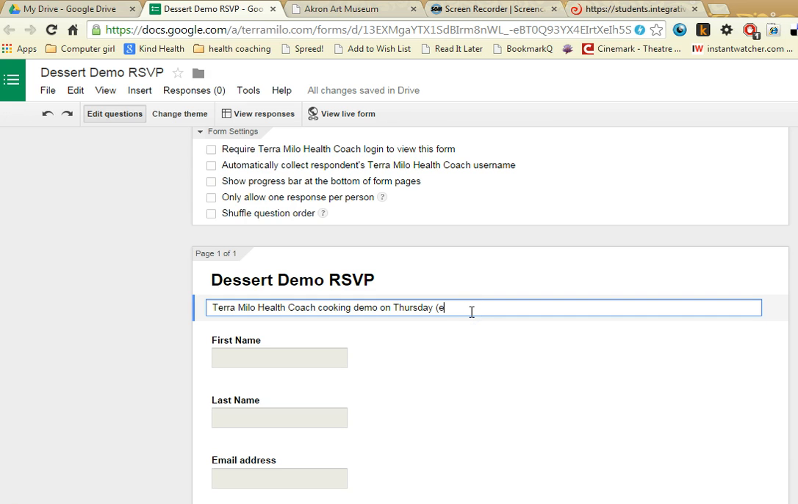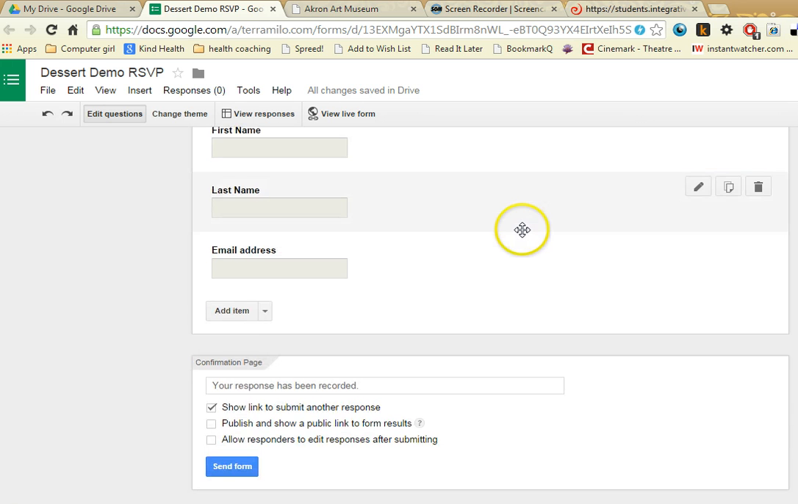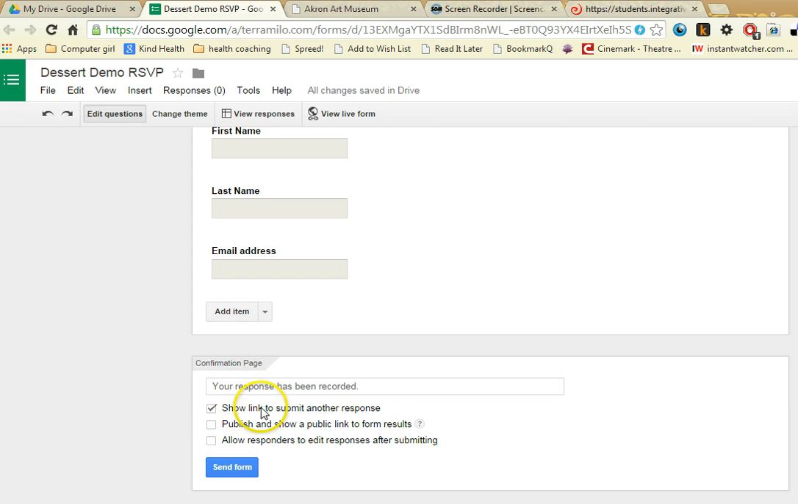Let's see. So each person should register. Somehow you want to let people know that everyone who's coming needs to sign up, or they can sign them up, but you need a separate registration form for each person who's coming. Okay. And show a link to submit another response.